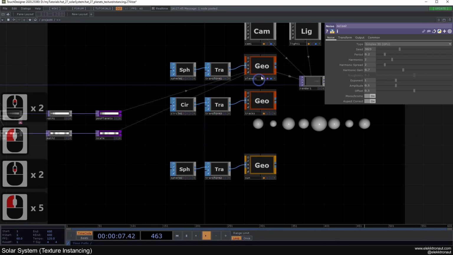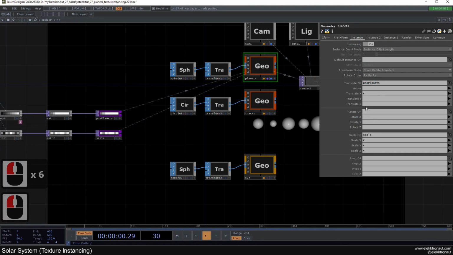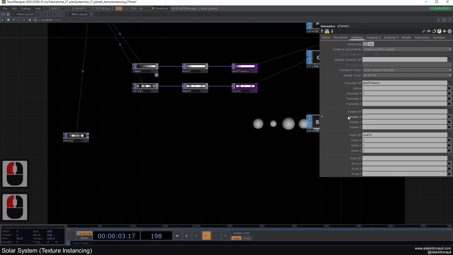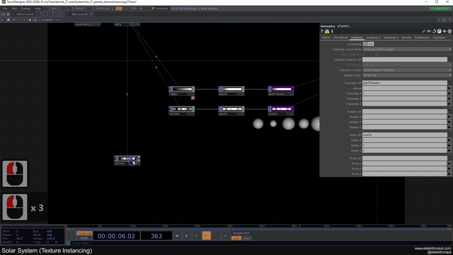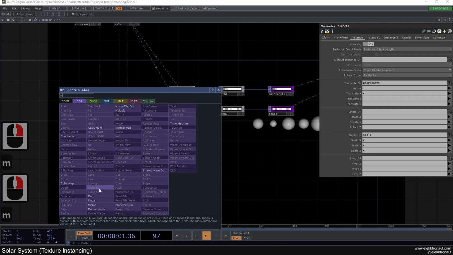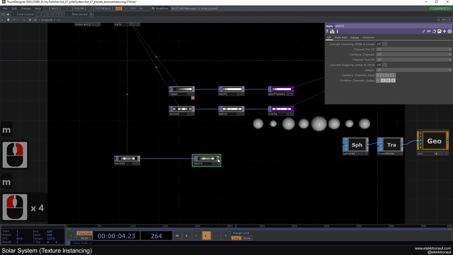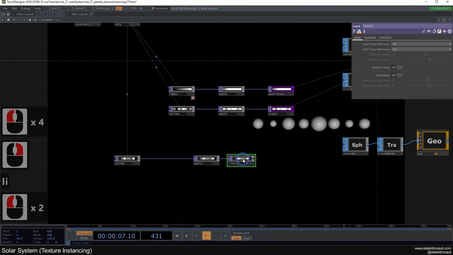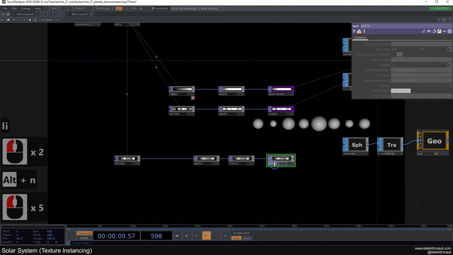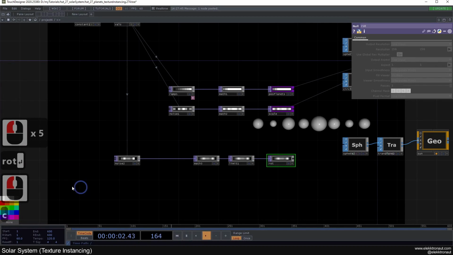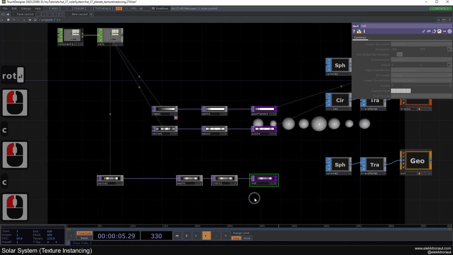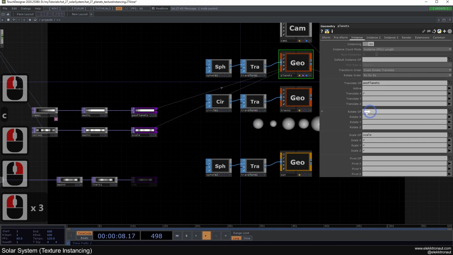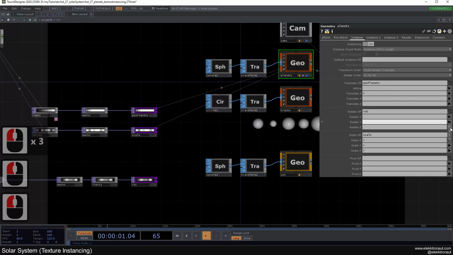so if we're looking at our planets geo here on the instance page, we have our rotation fields where we can add rotation values for each instance. So we can add a math here and a limit and a null, and let's just call this rot for rotation, and color this as well, and drag that on here, and we just need to change the y to r. And what we also need to do is change the transform order to this.